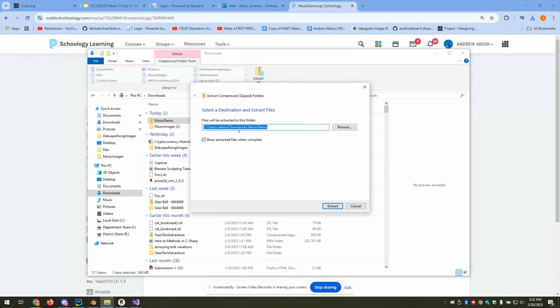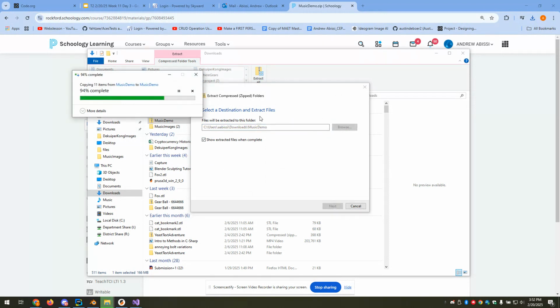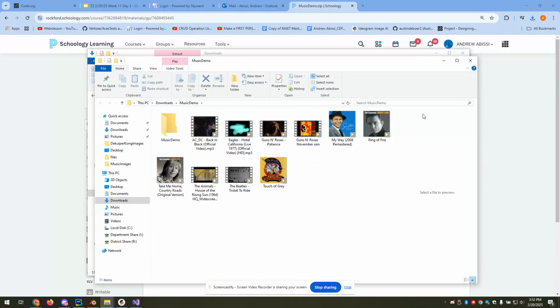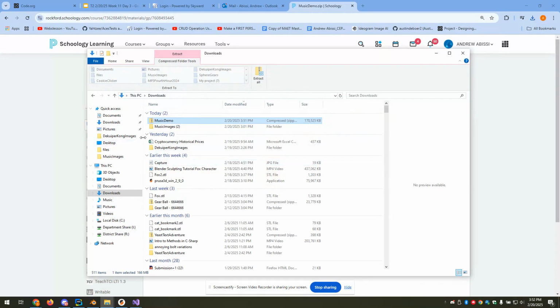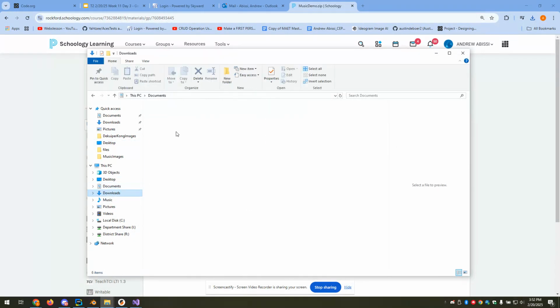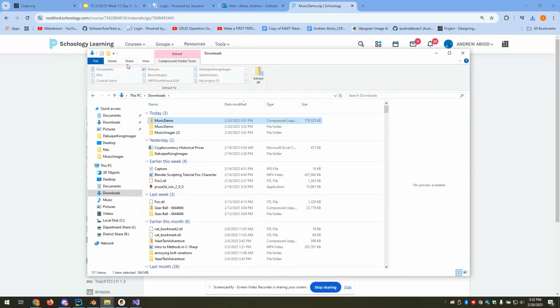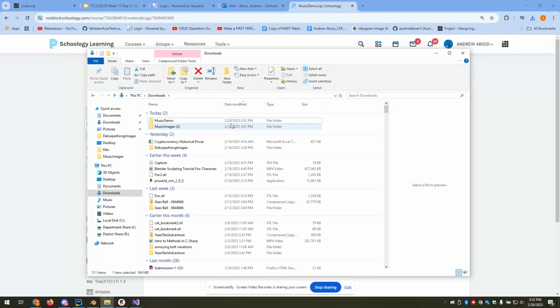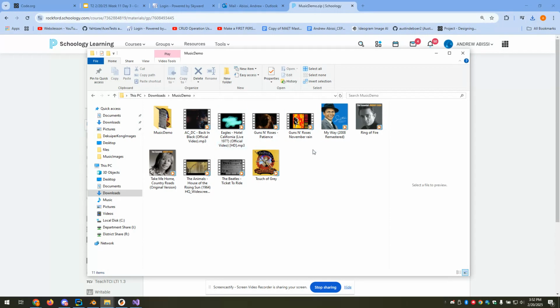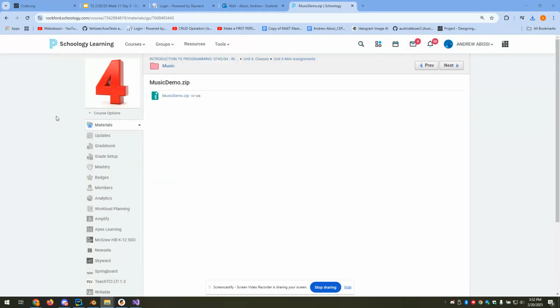Where do I want to unzip it? At the downloads, that looks perfect. Just click Extract. And there we go. If I reopen the downloads, you'll notice that one is zipped, the other one is not. I'm just going to delete the zipped one because I don't need it anymore. So Home, Delete. There. And this is the music that I am going to be using for my video.